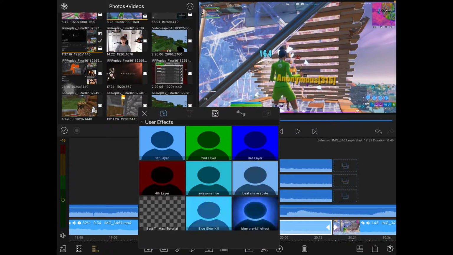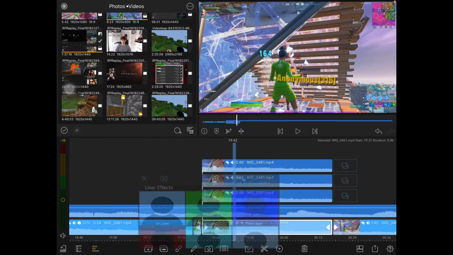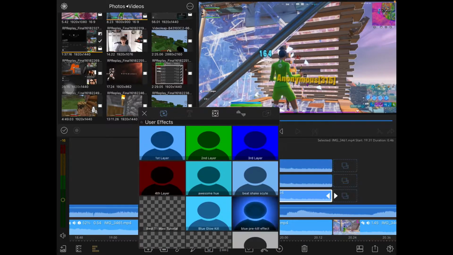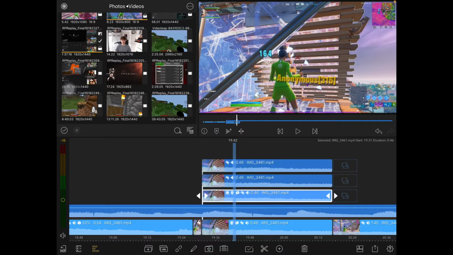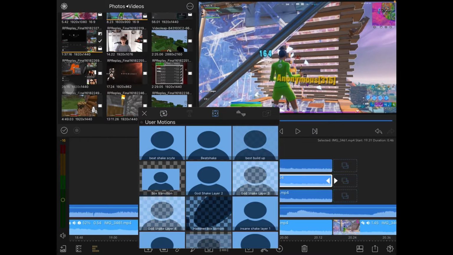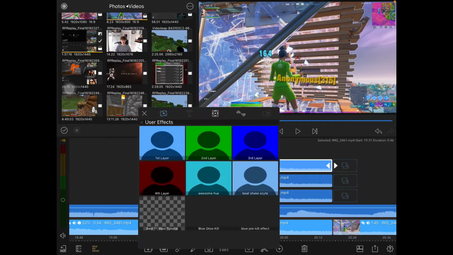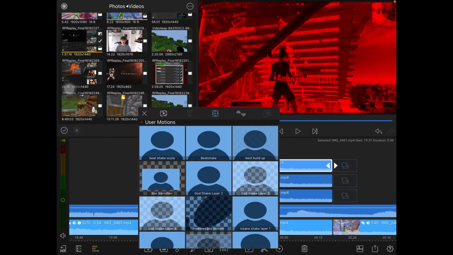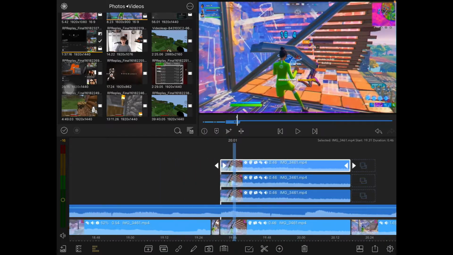For the first one, add the first layer effect. All the presets will be in the descriptions, by the way. For the second one, add the second layer effect and logic layer 2. Do the same for all the rest of them, according to their layer. Your number three, four, shake layer, and four. That's it. Your RGB shake is now done.